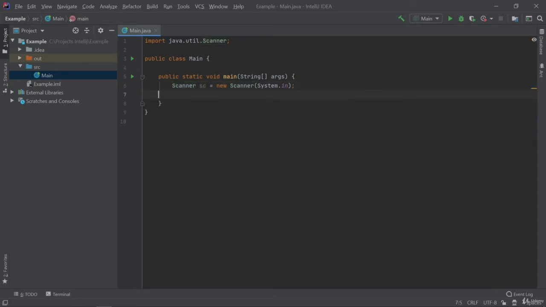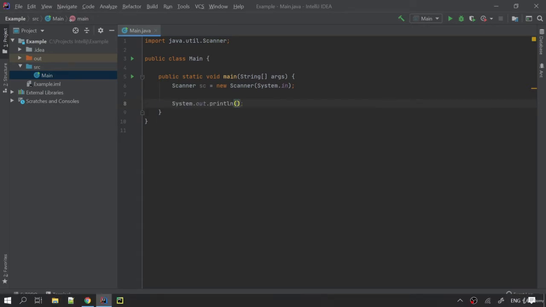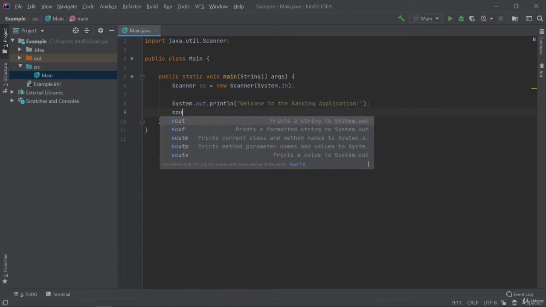Let's come here and try to find out how many operations we have. I will say System.out.println, and I will write here welcome to the banking application. Okay, and I will write my operations here.